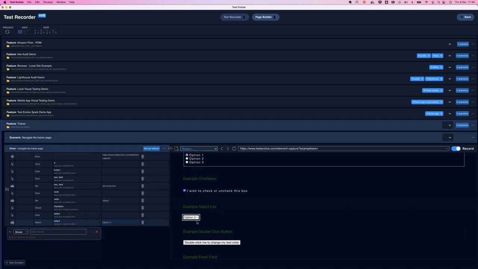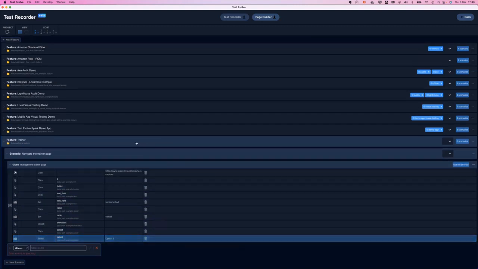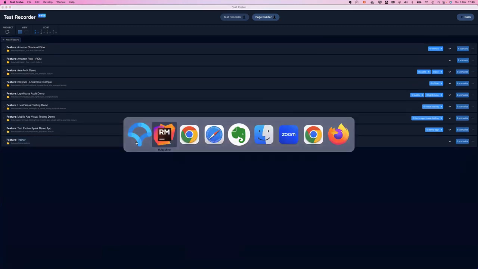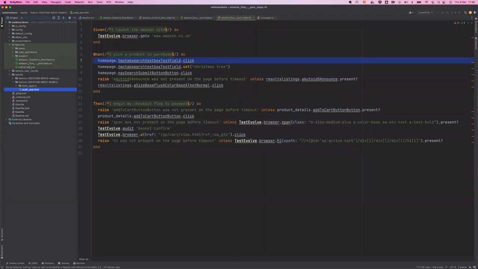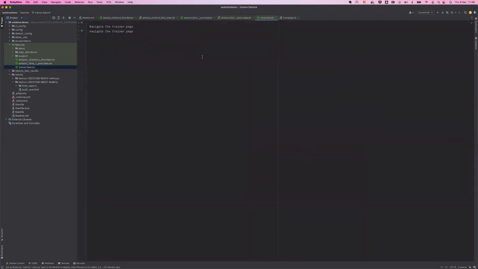All of these things are being caught along the way. So let's stop recording that and close down that browser. Awesome. Let's come back to the code that's actually been built for us. We look at the trainer feature. It was just one very simple scenario, one simple step there.